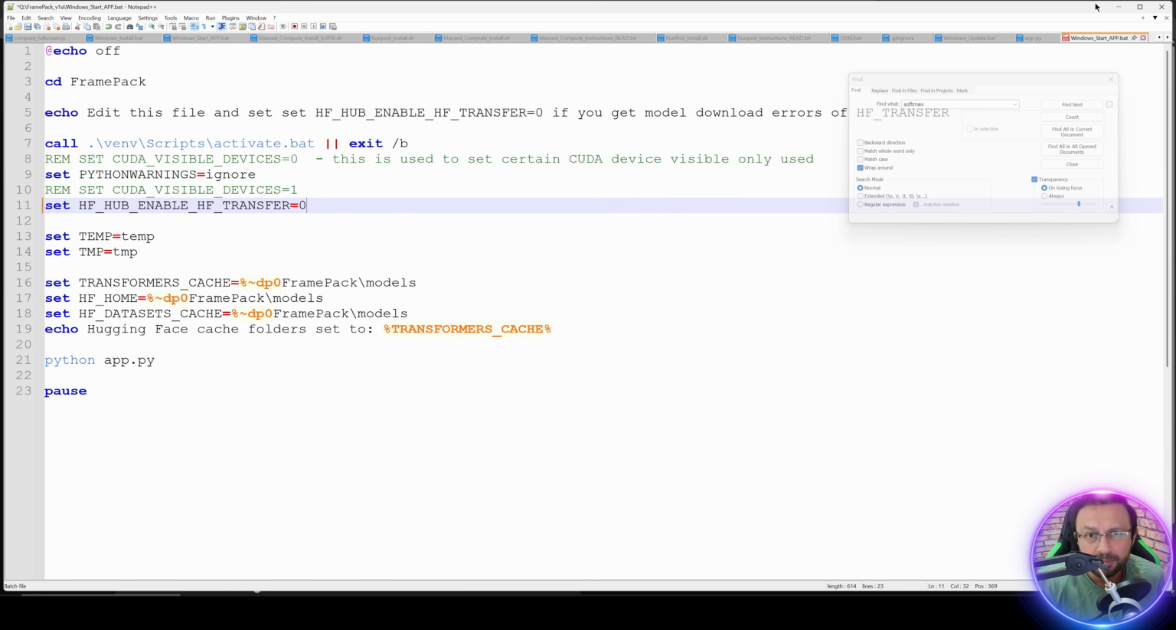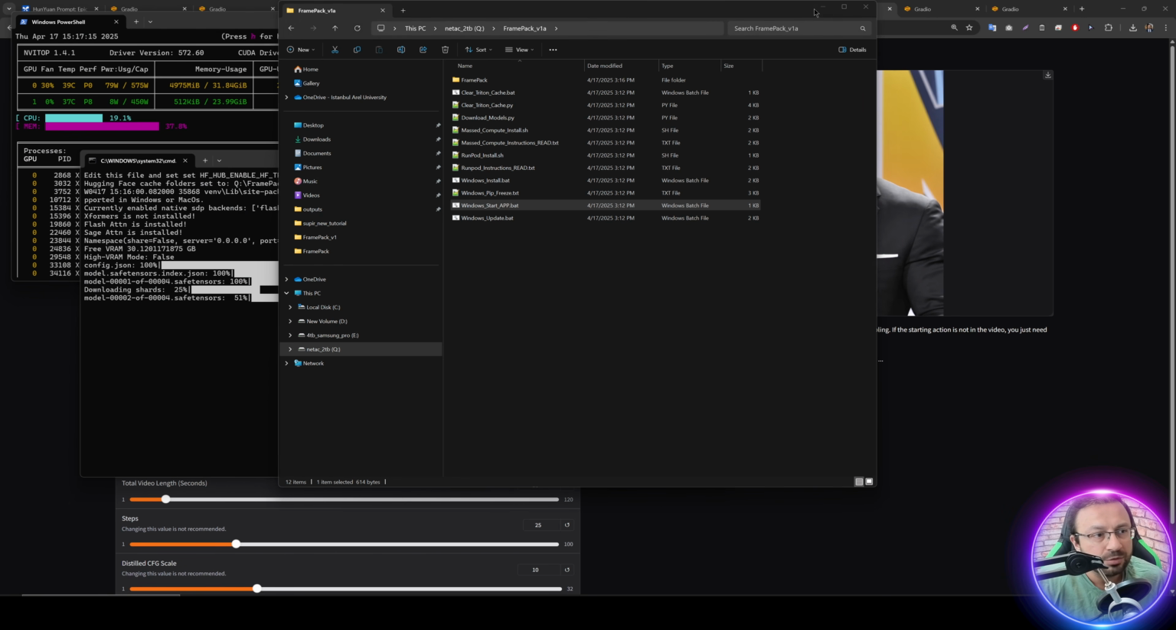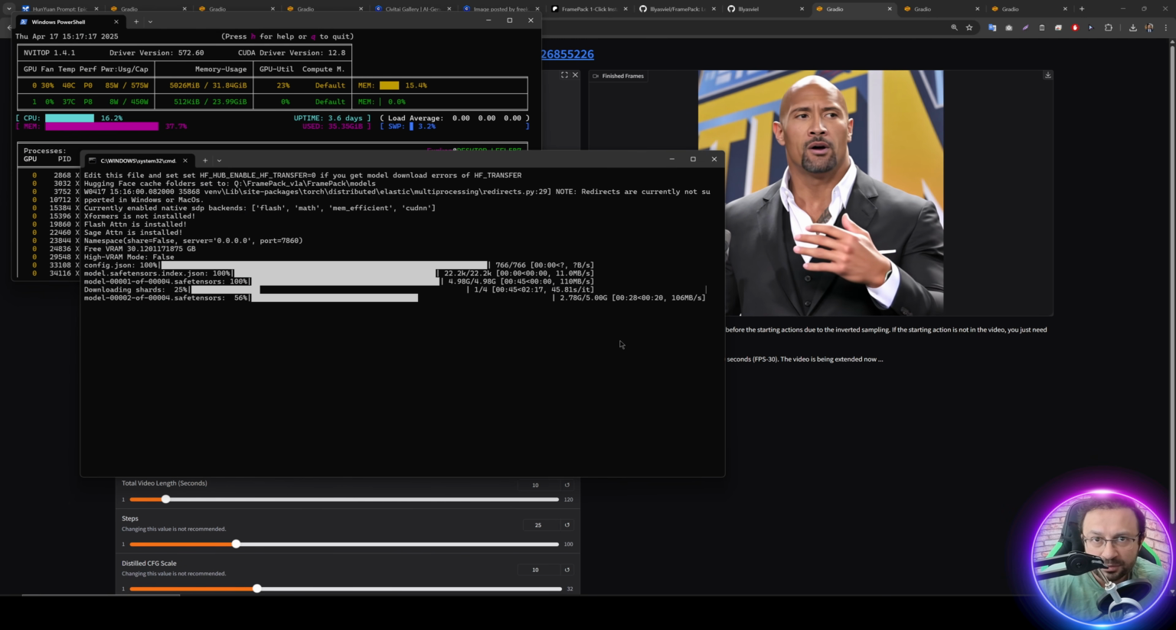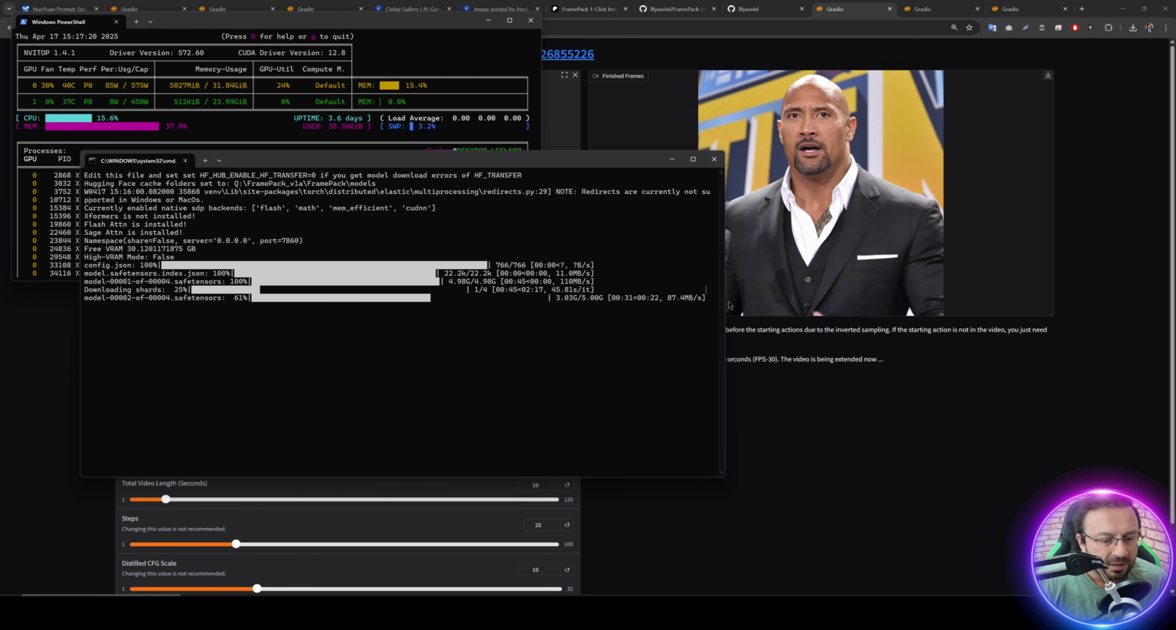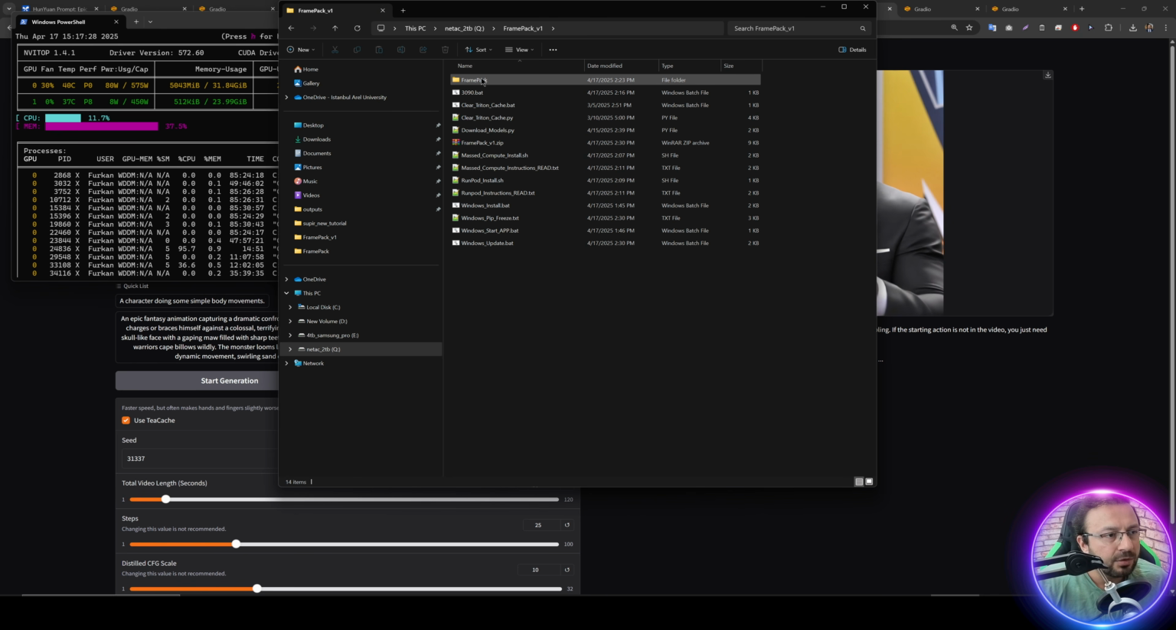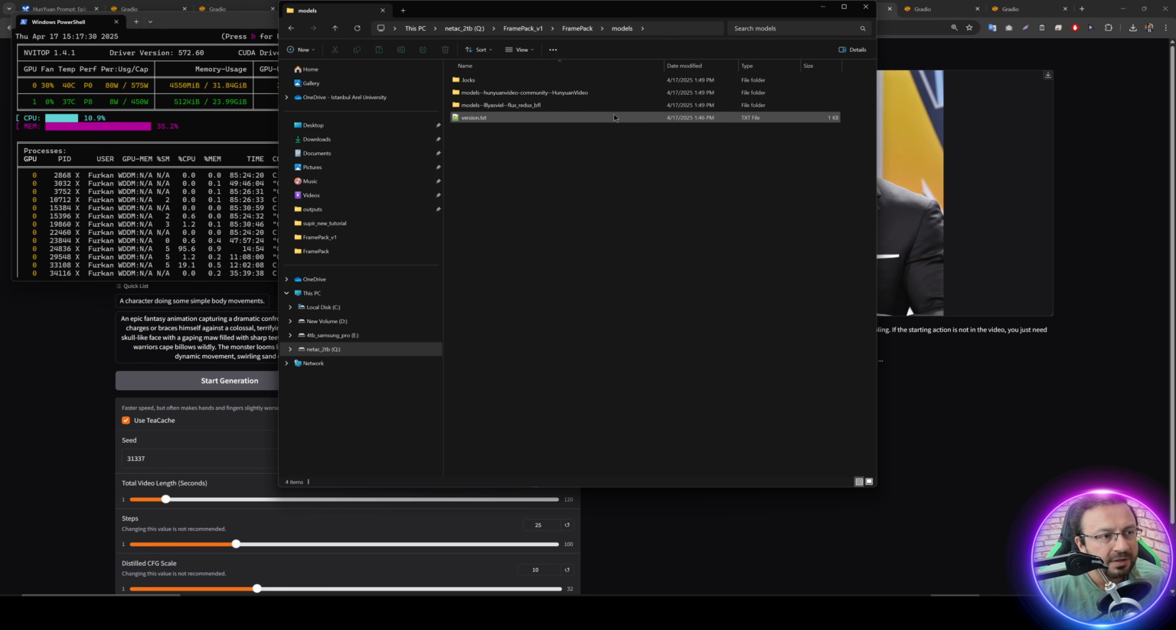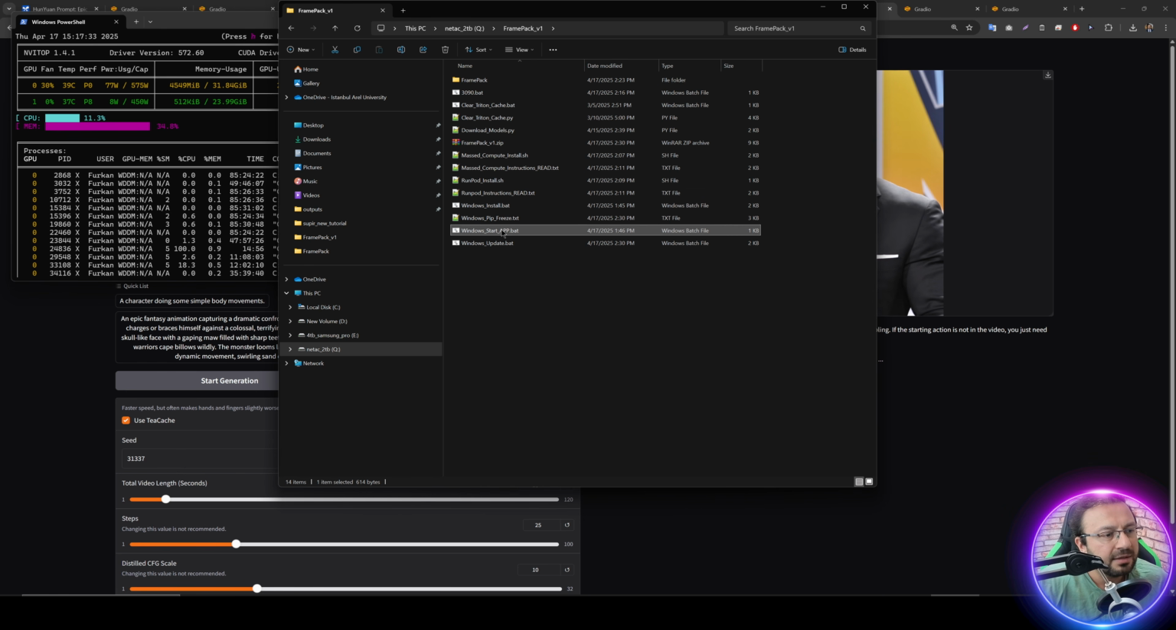This is a common problem that I have been getting asked about. Therefore, I really recommend doing that. So the models will get downloaded and the application will start. I will continue with my already installed instance. Okay, this is my already installed instance and the models will be inside here. Okay, let's start the application.